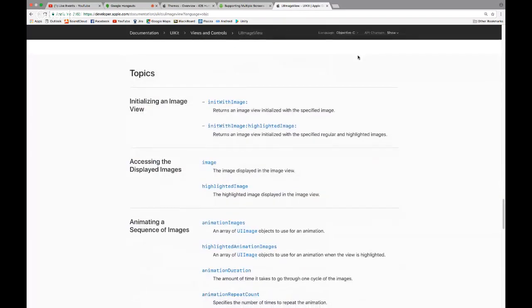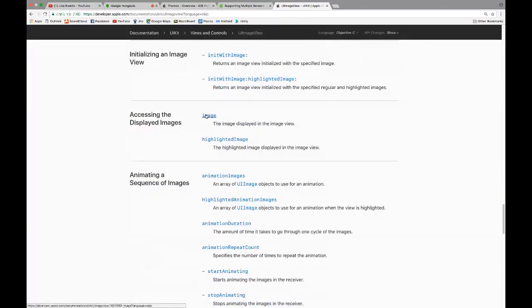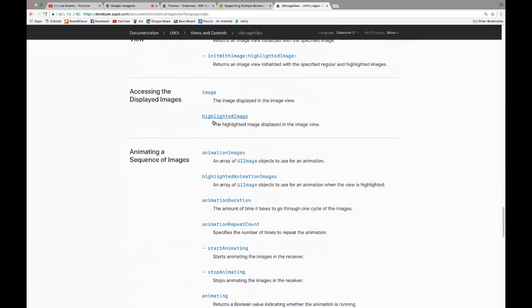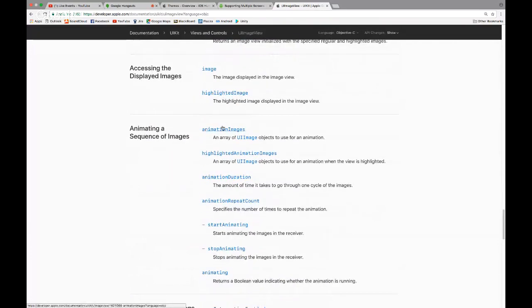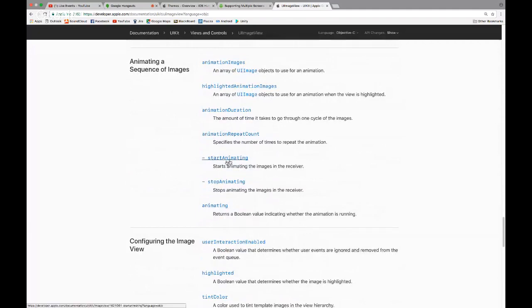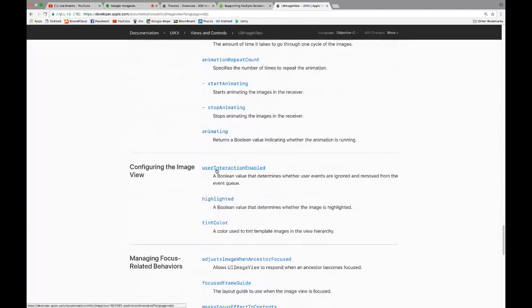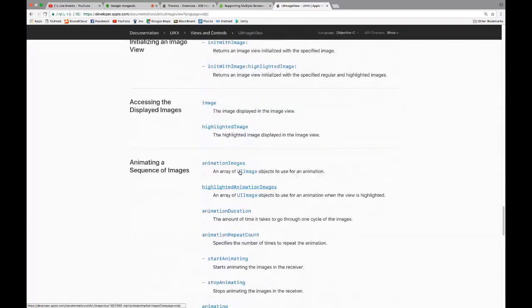So if you scroll down, you see these are the properties. The image view has an image property. It has a highlighted image property. It has a method called start animating. It has a user interaction enabled property.